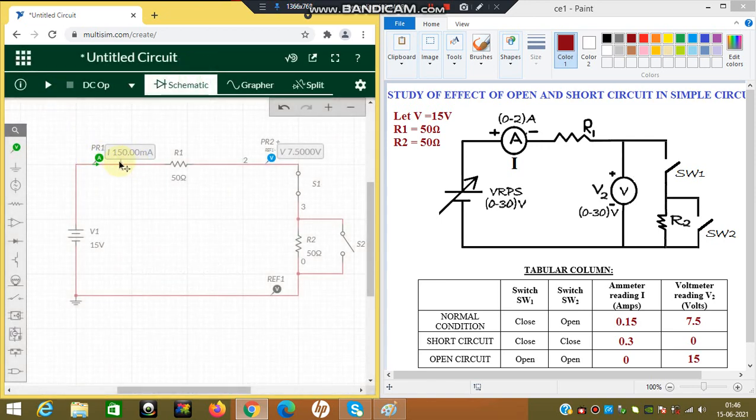You can see the emitter is reading 150 milliamperes, which means 0.15 amperes. That's what I've written here. And the voltmeter reads 7.5 volts. So I have verified the condition for normal.